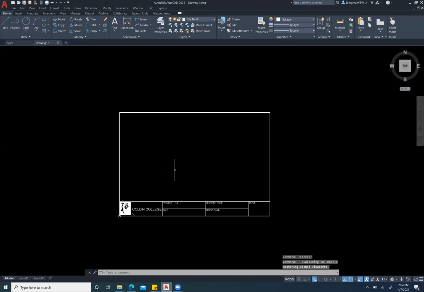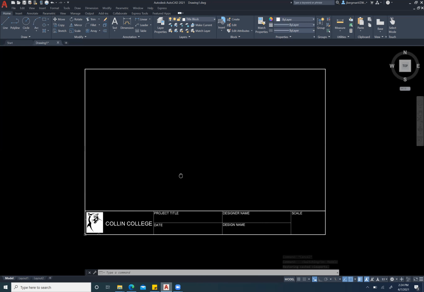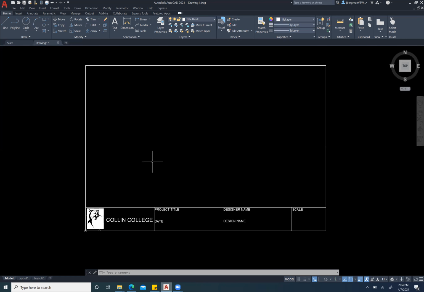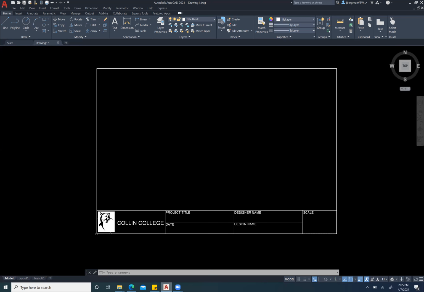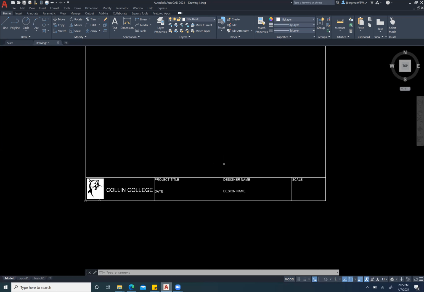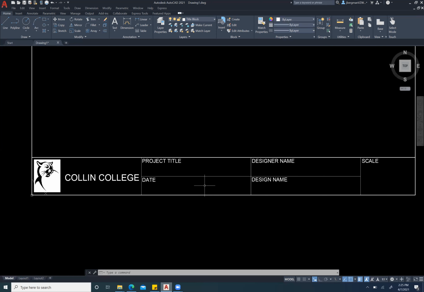Now we're going to add attributes to the title block, which just means that when I actually import this into a layout tab, which we're going to do in a later lab, it will allow you to automatically enter in project title, date, designer name, design name, and scale without adding multi-line text. So that's already ready to go for you with using attributes.